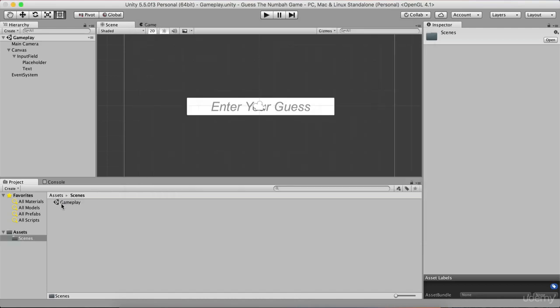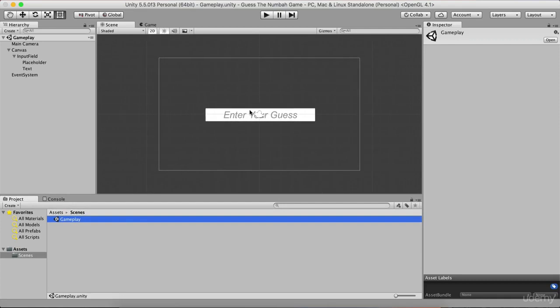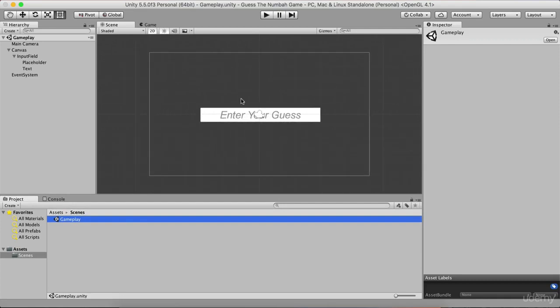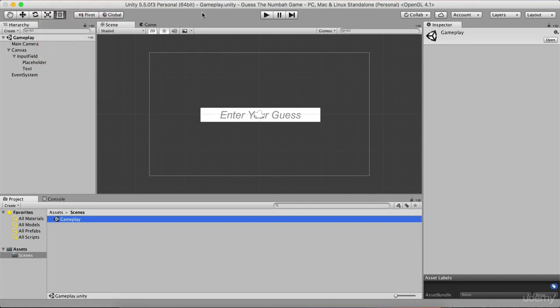What I just did is I saved the scene. If we go here in the scenes folder, you see this Unity icon and named gameplay. This is the current scene that we are in, which contains this enter your guess text. And you can also go under here, file, and then click on save scene, so on and so forth. It's the same thing. And you see the shortcut for it here. Don't worry, we will cover scenes in depth and see what they are. How can we navigate from one scene to another? Just don't worry. This all will be covered in depth.